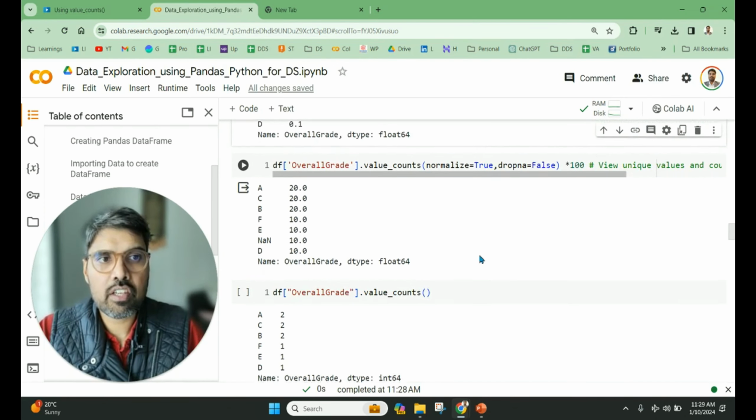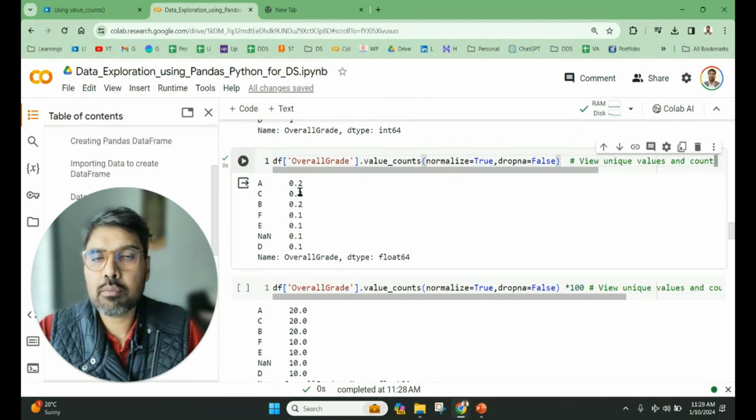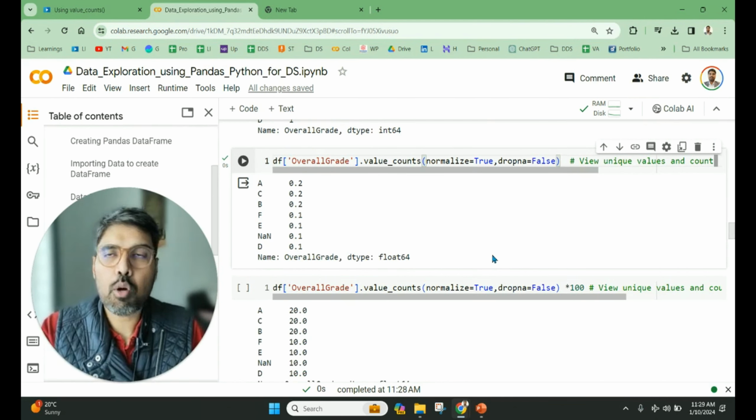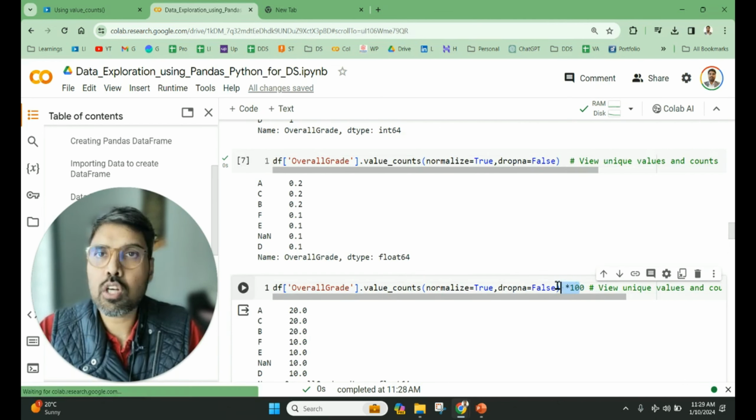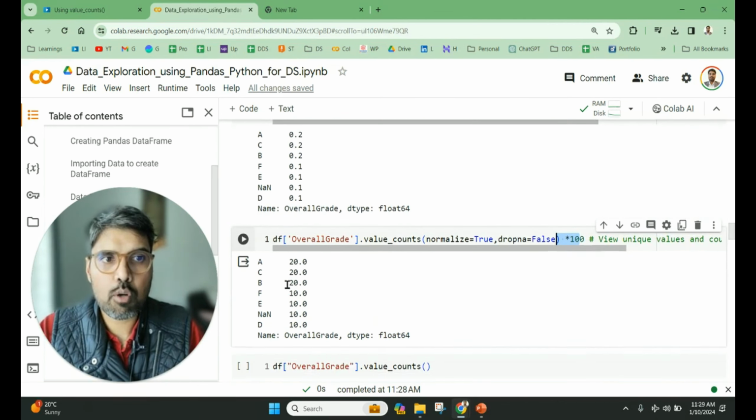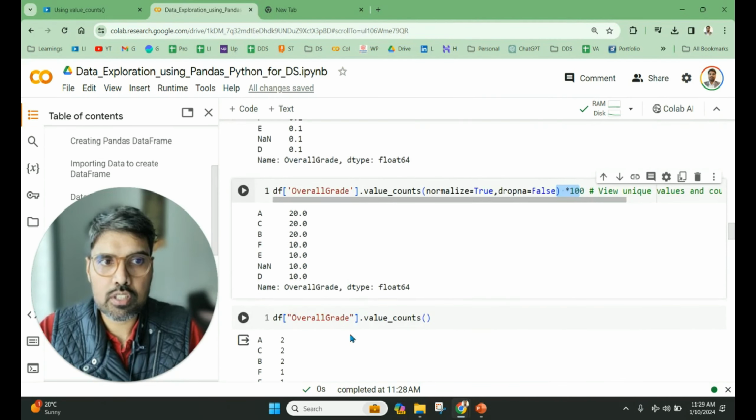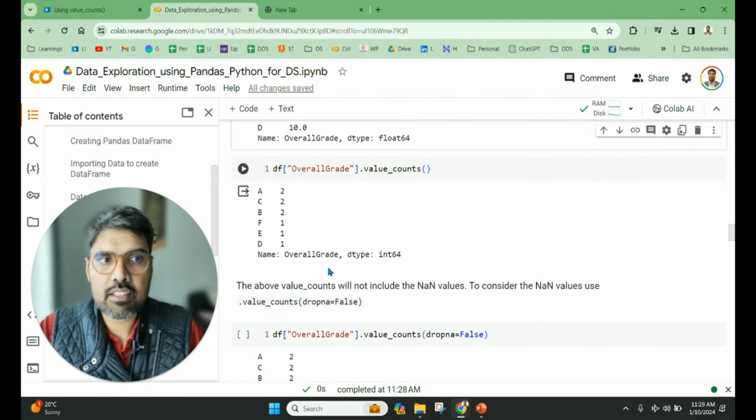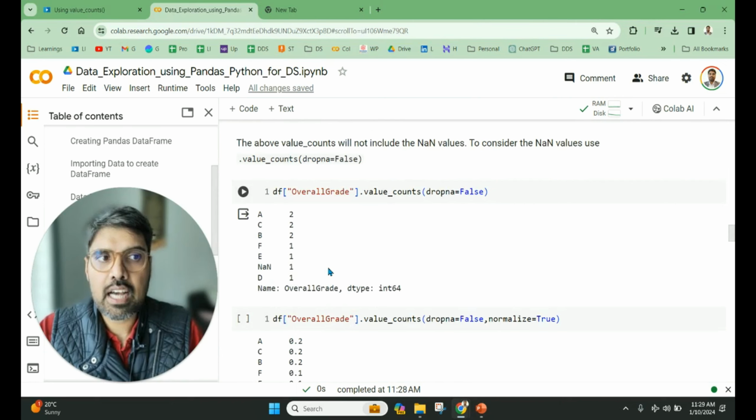Now this one we have done, normalize is equal to true. By default, it gives you the output as a decimal, like 0.2. If you want it as a proper number that shows the percentage, then you multiply by 100. So this will give you the proper 20 and all those things. So these are some of the things that we need to understand about false.